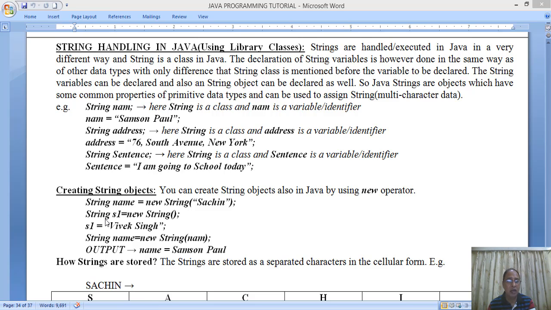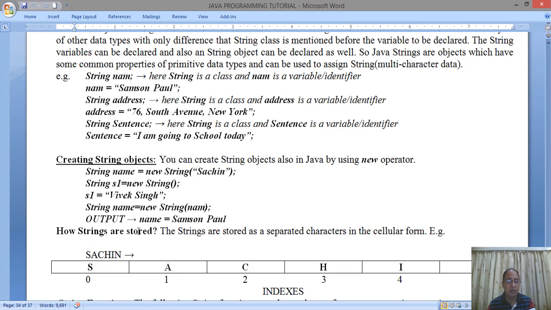Now here we will see how the string objects or string values are stored inside the computer. They are stored in the form of separate cells, that is, strings are stored as separated characters in cellular form. We can see here in the table we have some cells, and Sachin is the name. So Sachin will be stored in cellular form like this.